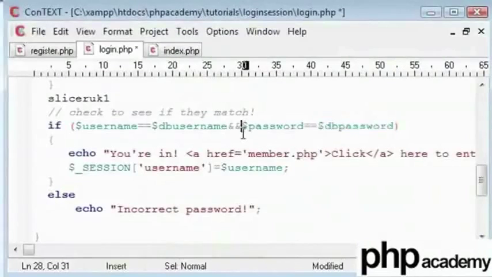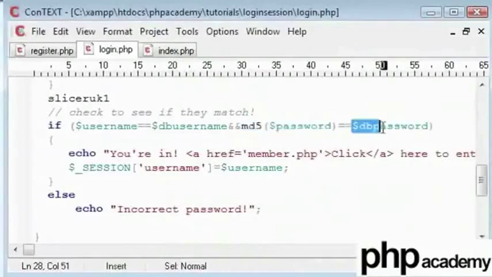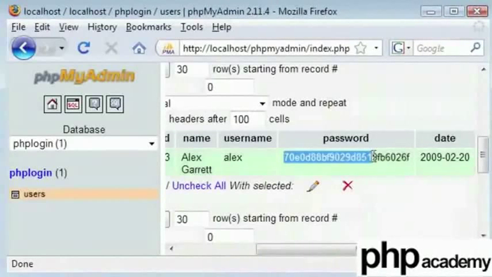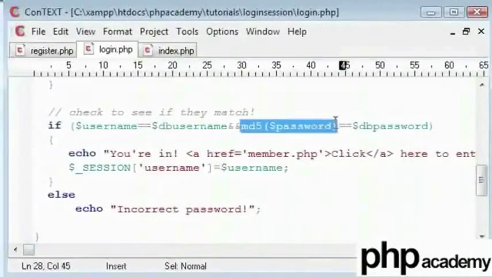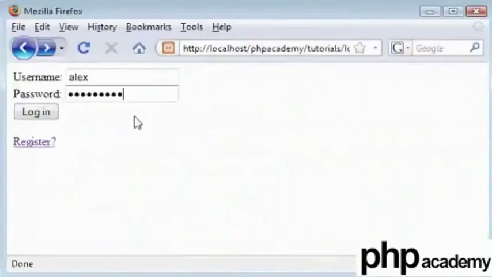We get to choose this when we encrypt our password. So now this will actually be equal to this. So this is encrypted slicer UK1, which is equal to this slicer UK1. So we are comparing an MD5 encrypted password to an MD5 encrypted password in our database.